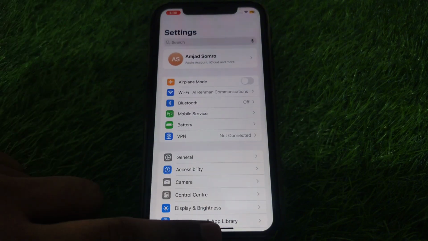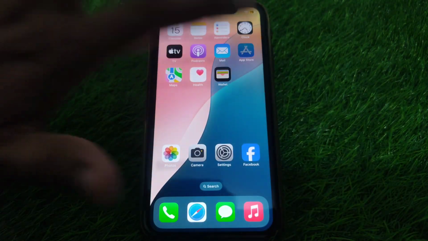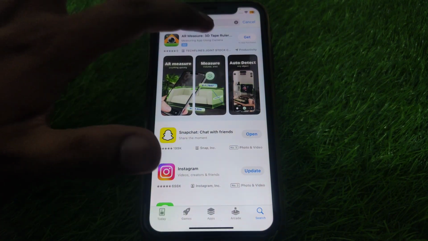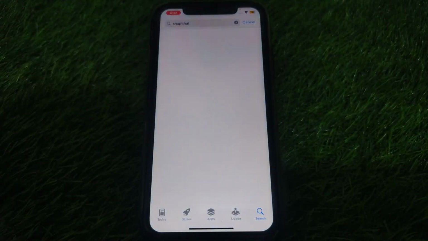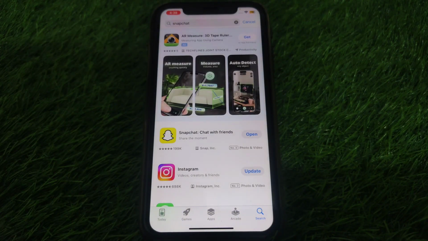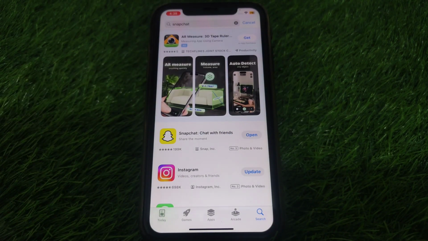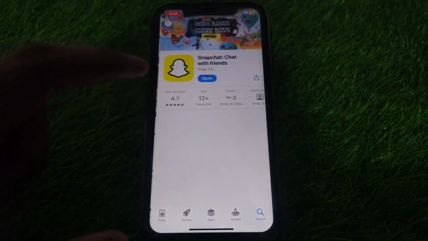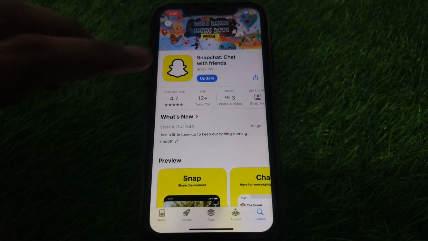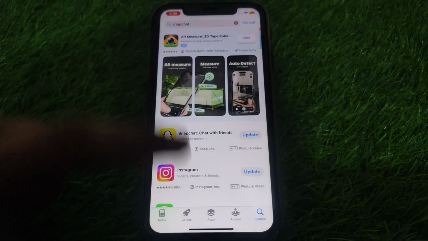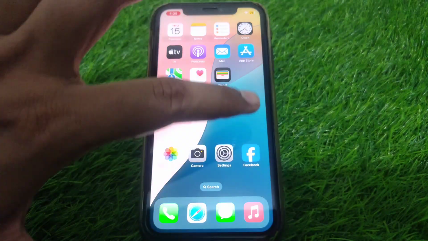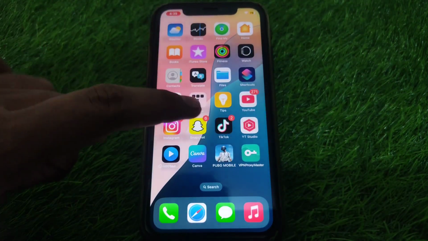After that, you have to simply open the App Store. In the App Store, you have to search for the Snapchat app and check whether it is showing any kind of update or not. If it is showing any kind of update, then you have to update the Snapchat app. And after updating the Snapchat app, you have to open it.